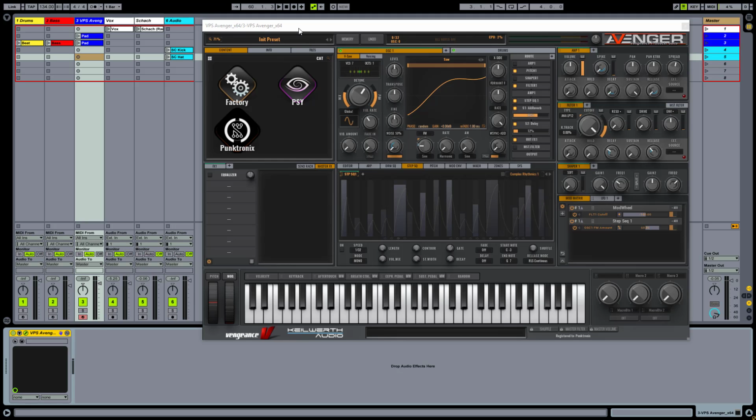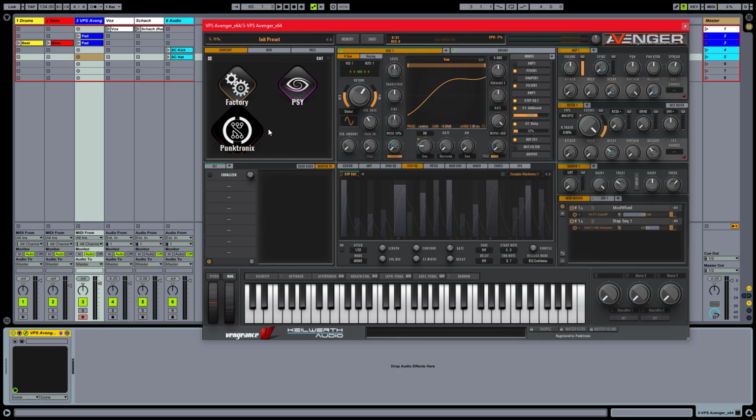Hello, this is Franz from Berlin-based Punktronix, and today we're going to take a look at the Minichain effect in VPS Avenger.